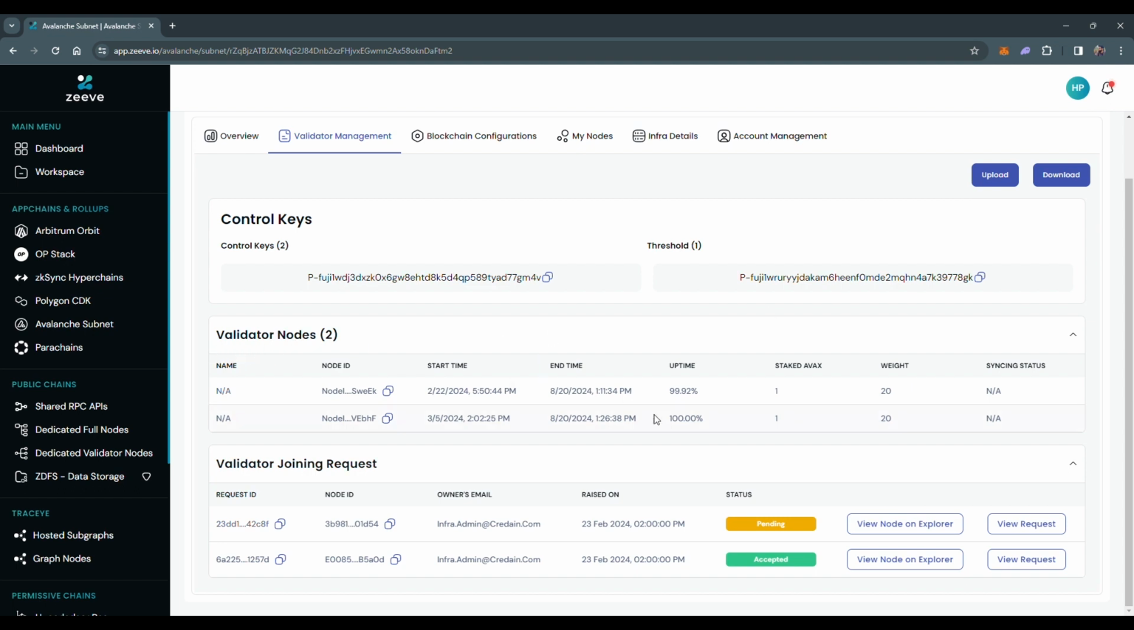You can see the validators which are part of my network. So there are only two validators which are part of the whole network, as I can see here. I can see the staked amount as well, and the weight of each and every validator also. This is a testnet, so that's why you see the staked amount as 1 AVAX. But that should be different for different validators as they stake differently.